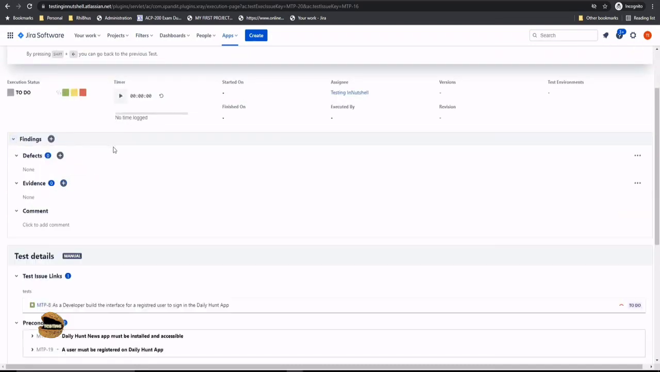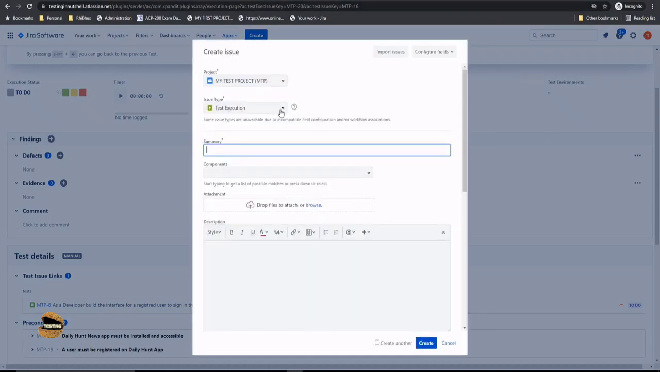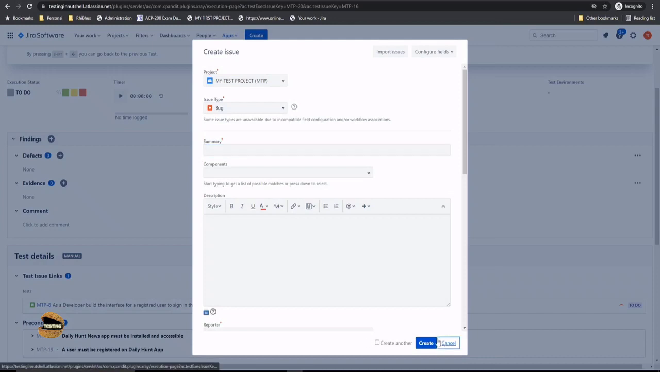Following that, here is the list of all the findings which we have during the execution. Right now it is empty, but if you have anything, you can always make use of it. If there are any defects, I can add them right from here. If I click on this button, I can create a defect, and it will take me to the issue type as bug. So I can just select the bug here and report a defect, and the count will be added right here.